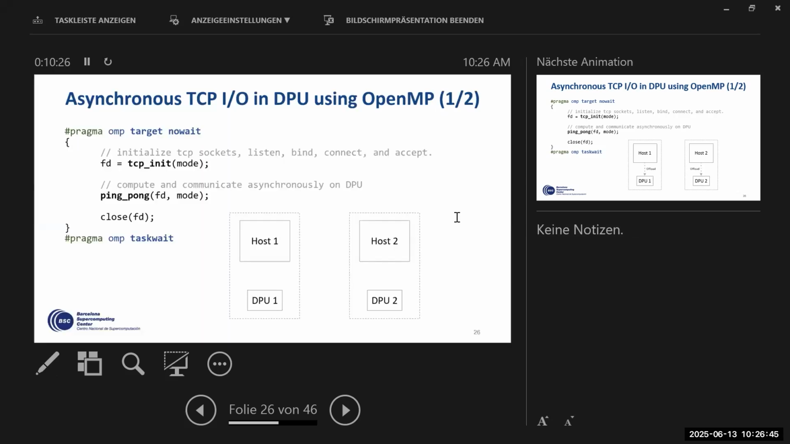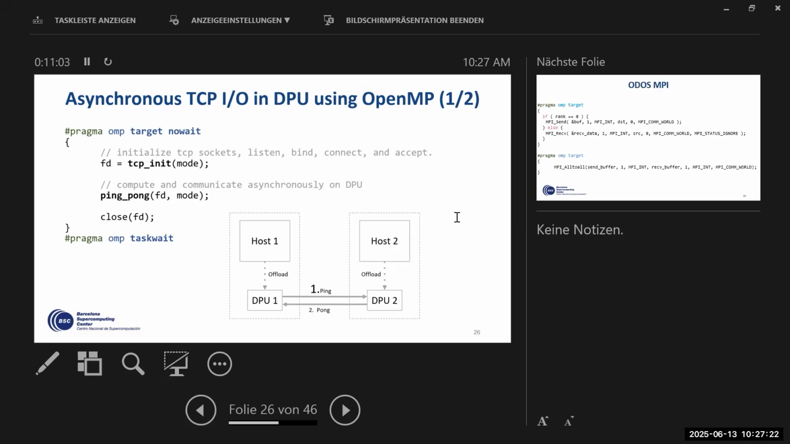The second example is an asynchronous TCP communication in which we are going to offload the TCP initialization and also a ping-pong function. So the host offloads the kernel to the DPU. Now the service receives the kernel, and this action is this function. And when we run the second function, depending on if we are in the client or the server, we will ping or we will pong.